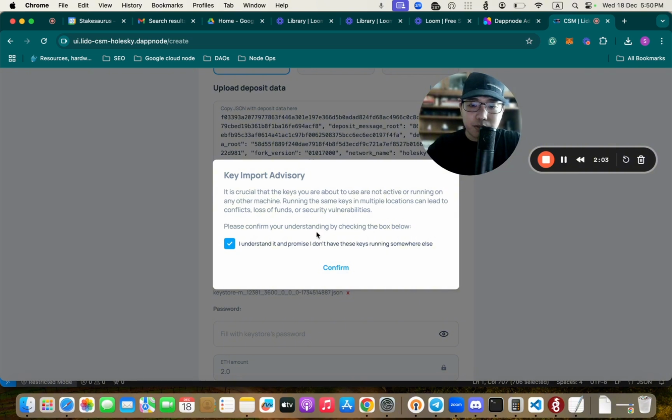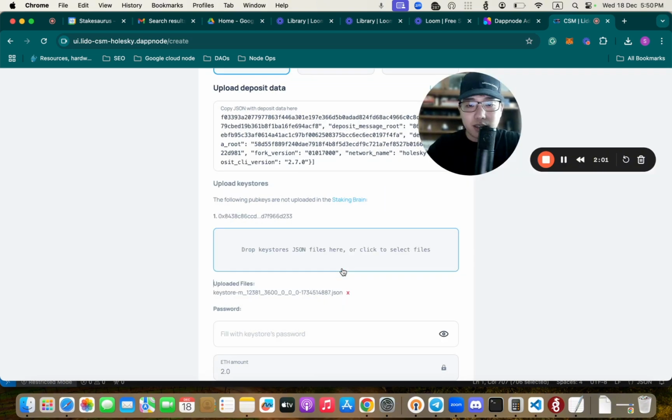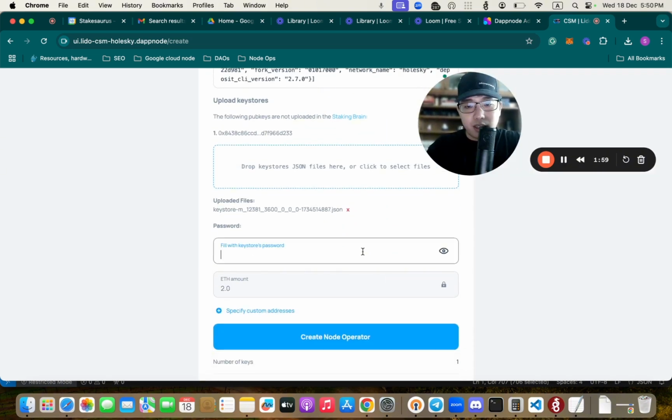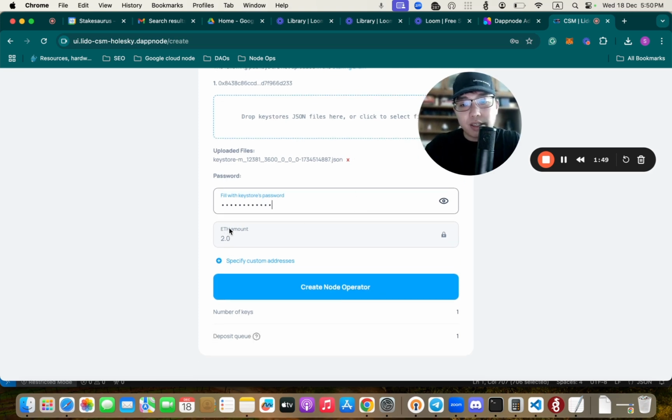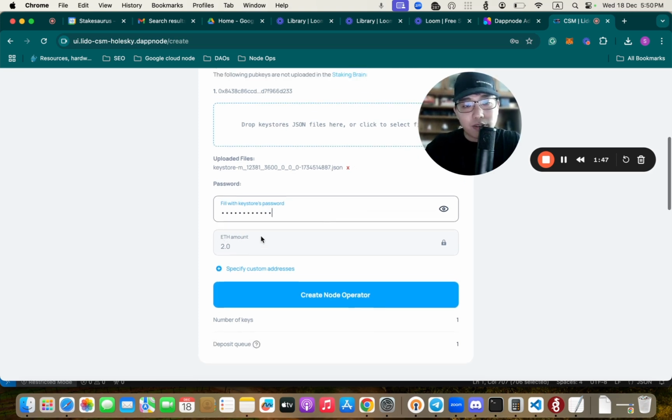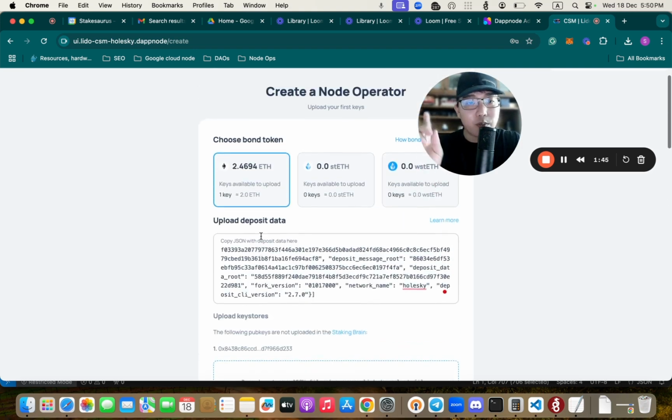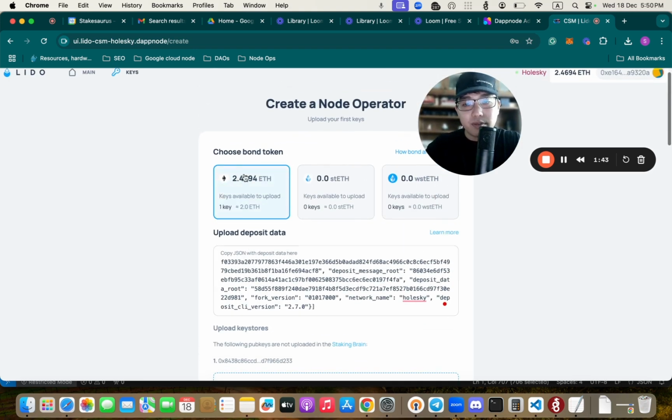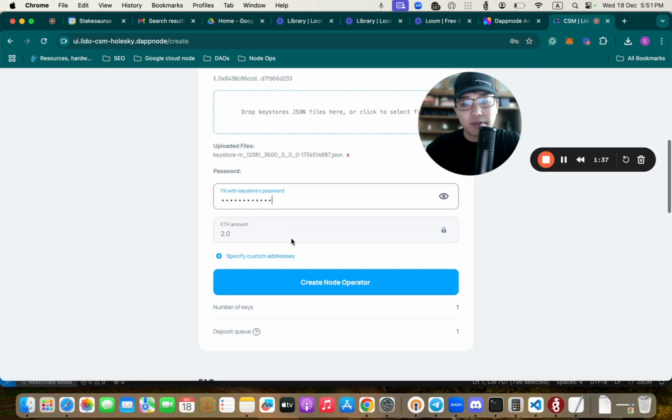Right, so check the box to understand the disclaimer. And then you'll have to enter the validator key store password. It is the same password you set when generating this key store using the Wagyu keygen tool. And you'll see that the ETH amount required for Hoodi Testnet for one validator key is 2 ETH. So be sure to fund your wallet with the necessary Hoodi ETH before that.